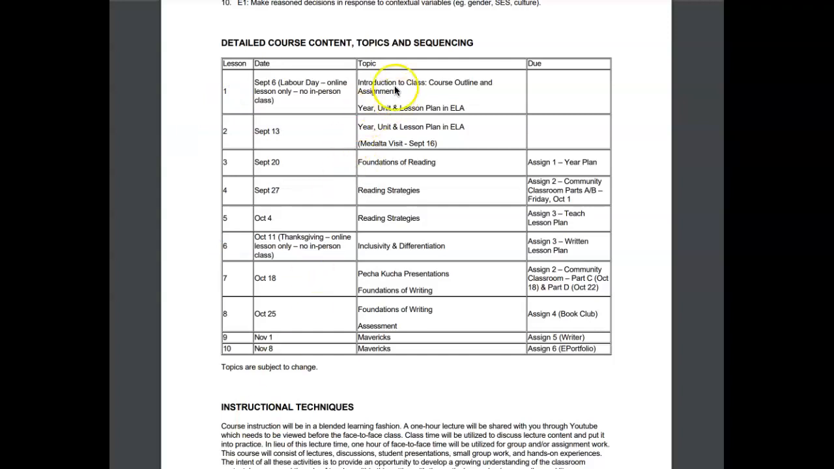Okay, so this right now is the introduction to the class and to the course outline, and then I'll send you a video a little bit later on unit lesson planning. We'll also spend the first class talking about this because I want you to have lots of time to discuss with your colleagues, to mull over what this planning stuff is, and also to be able to ask me any questions.